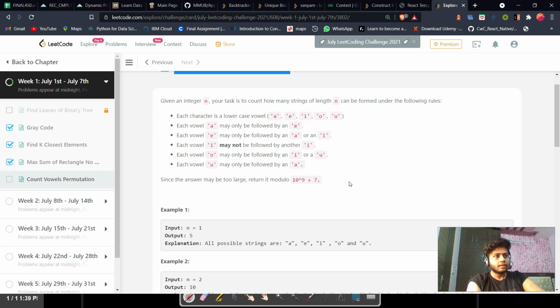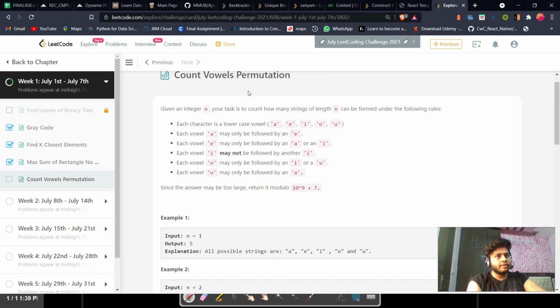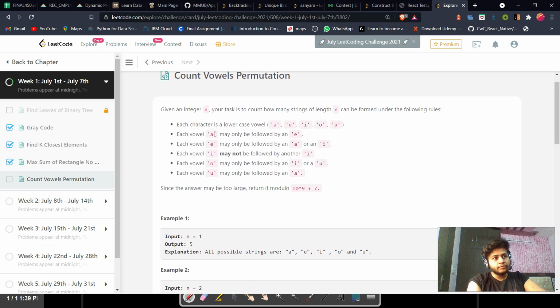Okay. So first, we are given an n, n numbers. We have to print the permutations from a, e, i, o, u, and there are some conditions given to us. Each vowel a should be followed by e. Means after the a there should always be e, and after the e there should be a or i. Means there can be two vowels, a or i. And i may not be followed by i. Means there should not be i, so we can take a, e, o, u. And for the o there is i and u, and for u there is a.